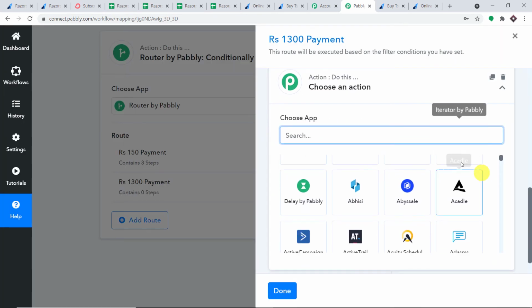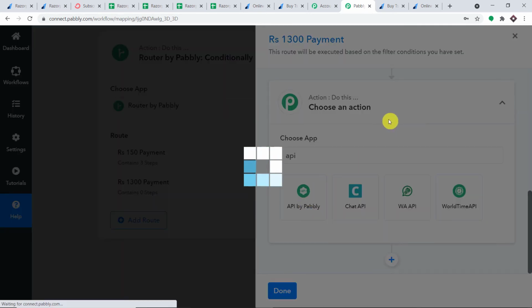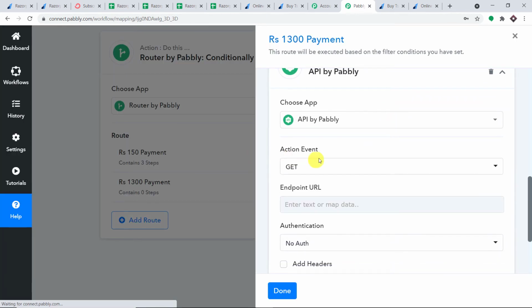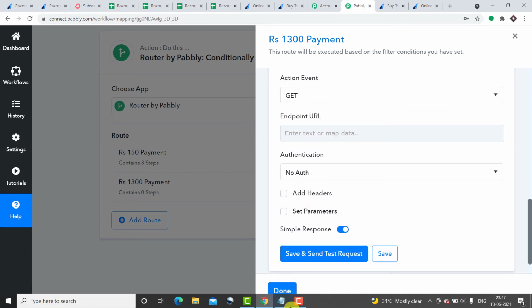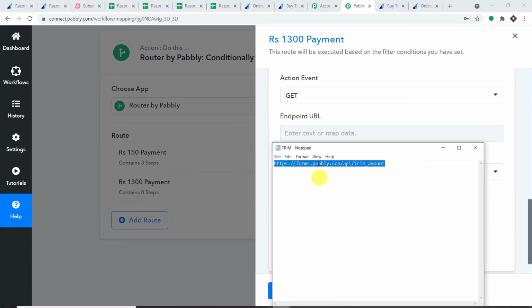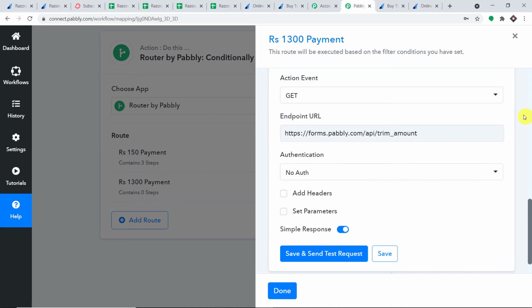Now we are going to trim the amount. As I mentioned, we are going to use API by Pabbly. This is the action we are going to use, API by Pabbly, to trim the amount. The action event, you have to keep it as get. Just follow the step, that's all you have to do. In the endpoint URL, you just copy this endpoint URL. I'll make sure that I add it in the description box so that you can just copy it.